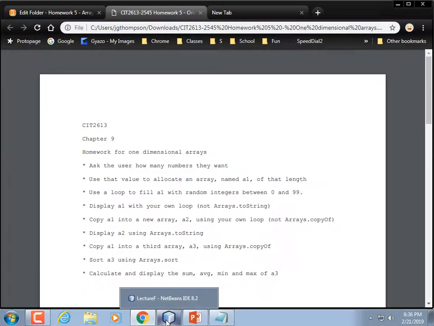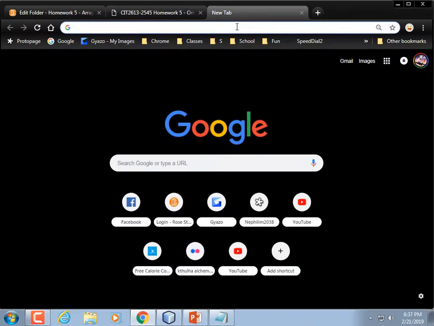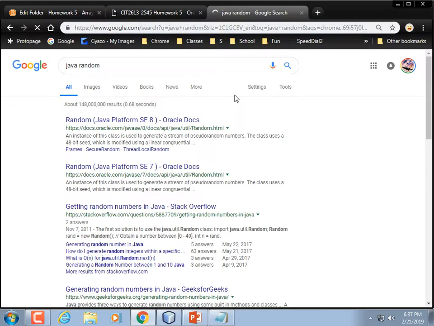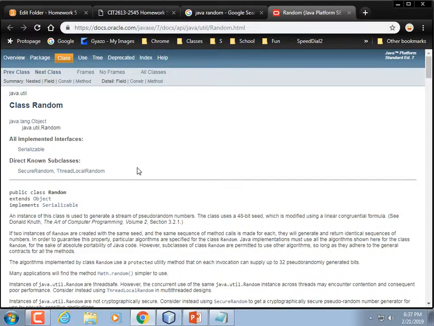This homework assignment doesn't exactly go with the lecture, because we've already spent an hour almost lecturing about this stuff, and we don't already know how to generate random numbers. All right, we're going to find out how to generate random numbers. Java random number. I'm just going to Google it up.